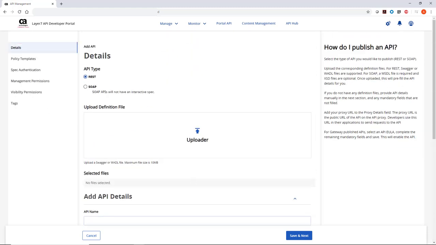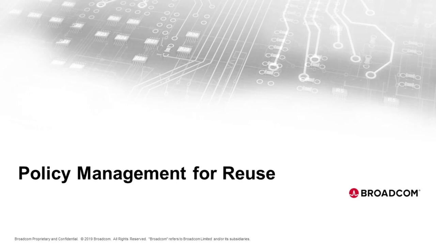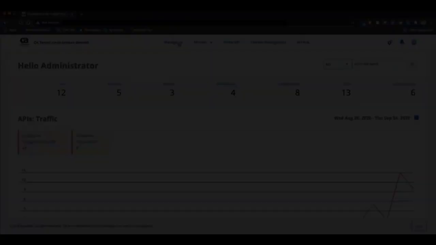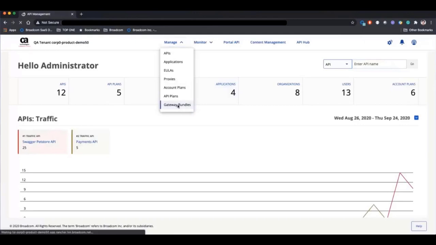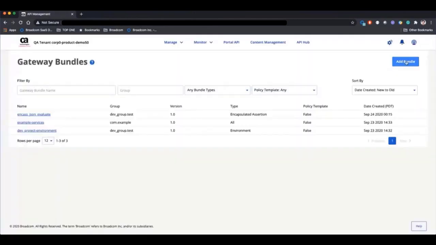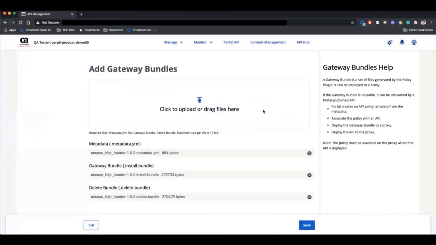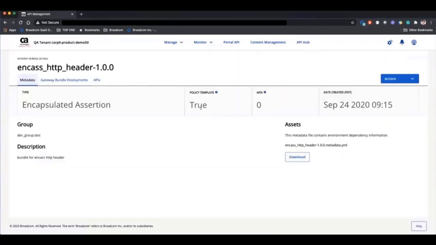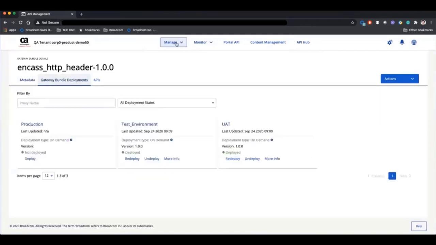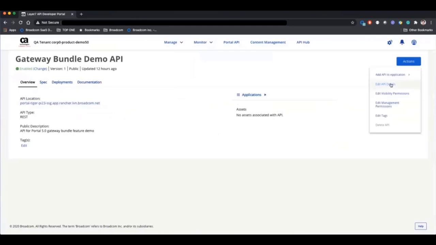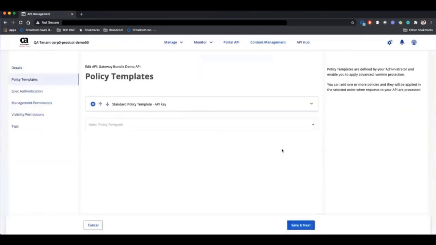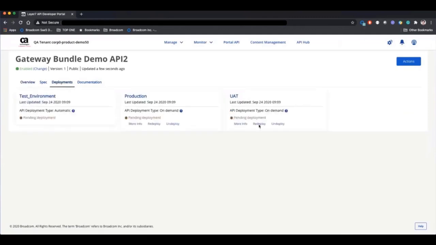visibility permissions and tags. Starting this release, Portal supports complete policy lifecycle management, involving upload and deployment of gateway bundles and policy reuse. After a bundle has been created using the Gateway Policy plugin, simply upload it into the portal and deploy it to your available proxies. Uploading an encapsulated assertion bundle generates a reusable policy template, which can be associated to and deployed together with your APIs.